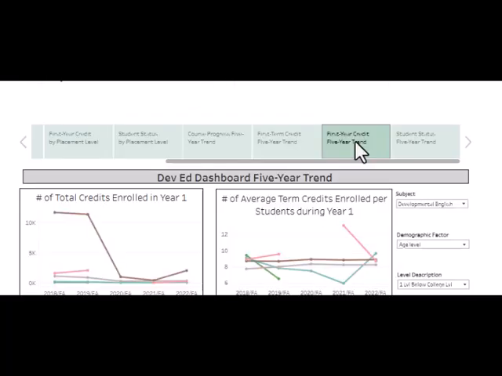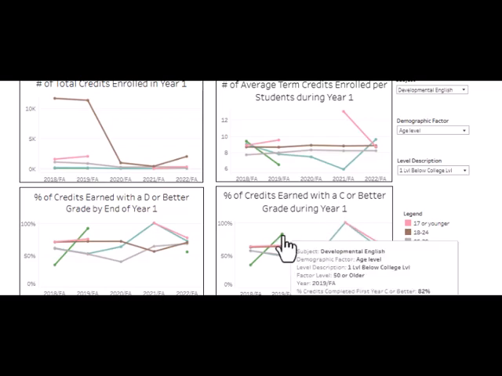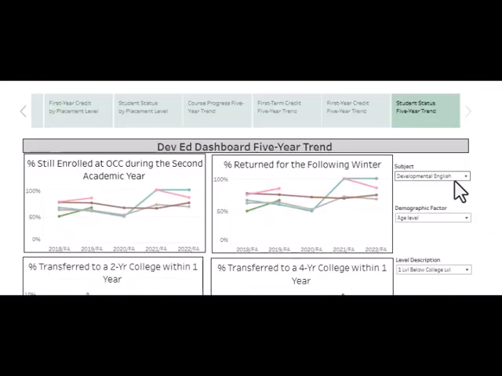The next tab is the First Year Credit 5-Year Trend. For this demonstration, I've kept the filters the same, and we are going to explore the percent of credits earned with a C or better grade during year 1. This measure denotes the trend of the percent of credits earned with a C or better grade by students in each placement level by the end of the first academic year. The overall trend for this chart is pretty steady through the years for all the age groups except 50 or older. The 50 or older age group earned more credits with C or better grades in fall 2019 than in the rest of the years. The final tab for this dashboard is Student Status 5-Year Trend.